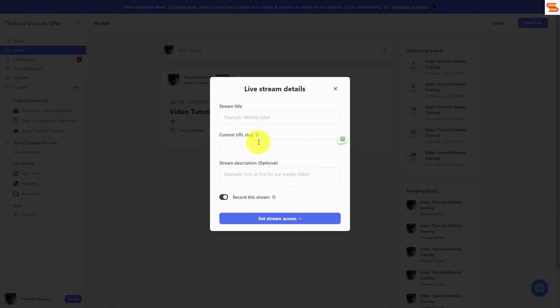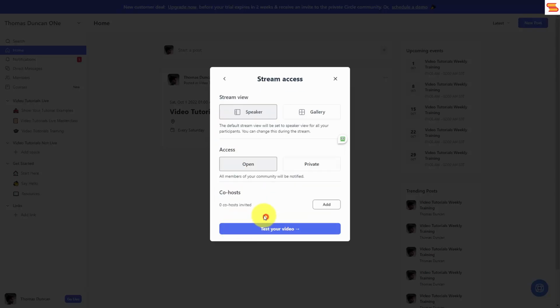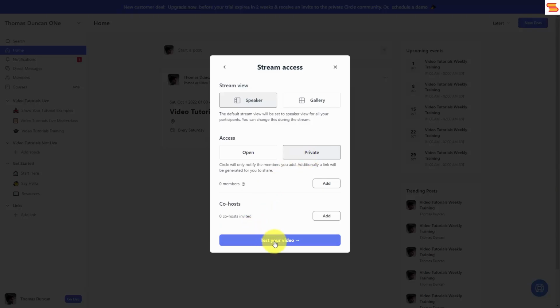Now this URL is going to be important because you're going to give that URL to people in order to attend your live stream if you intend to make it private. Again, if we want the live stream to be made available to us in our recording area, we're going to leave this ticked on. We're going to click Set the Live Stream Access. We can then determine that the stream access is going to be private. And in that case, we can go straight to test our video.